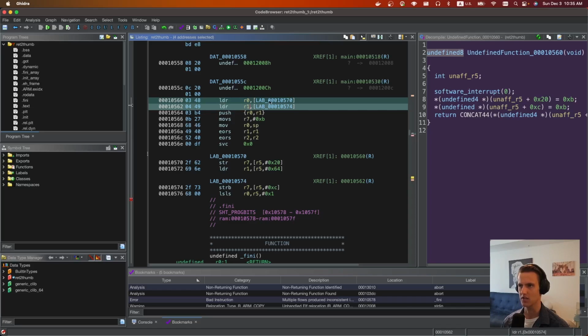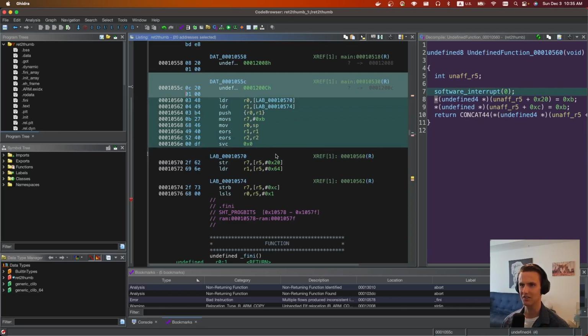So R0 to R4 is how you pass variables to a call. Then it's going to move 0xB into R7. This is the calling convention for making syscalls. And specifically, 0xB, 11, is execve. So this is basically shellcode for spawning a shell.